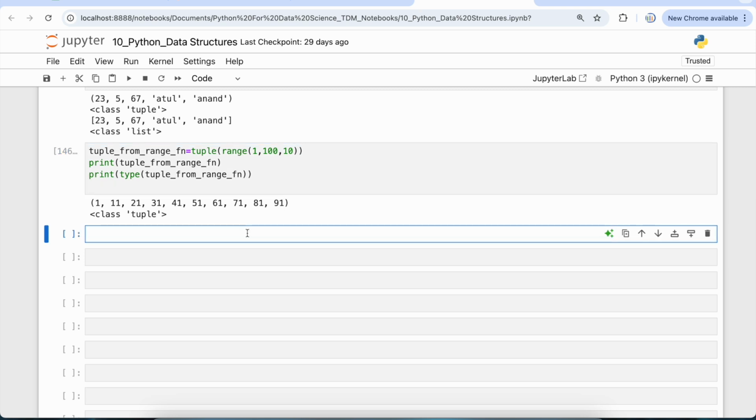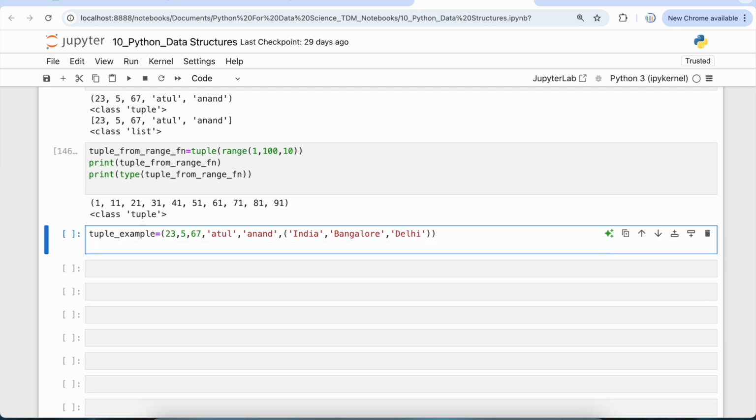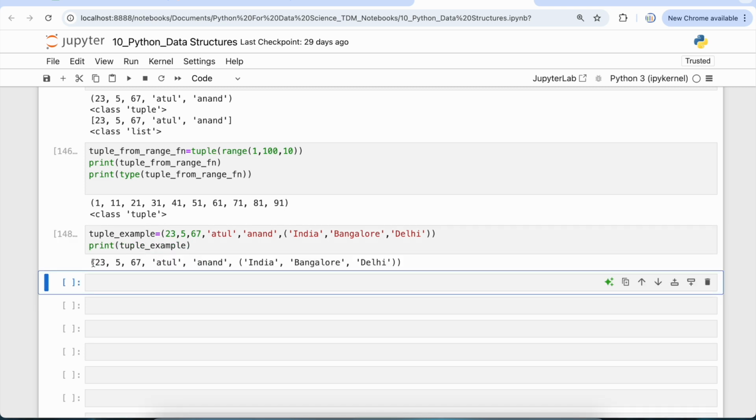Okay, so let's say that I want to create a tuple example. In this tuple example, I'm just going to give a couple of random values, 67, then I'm going to put my name, comma, and over here I'm just going to put a nested tuple. So let's first put India, then Bangalore, and then Delhi. Now let me print this tuple example. Now if I run it, you can see that we have a tuple.